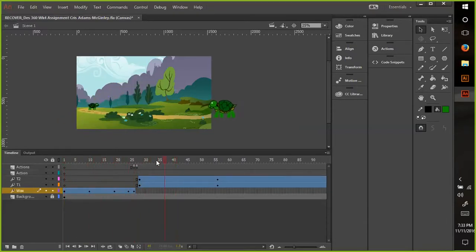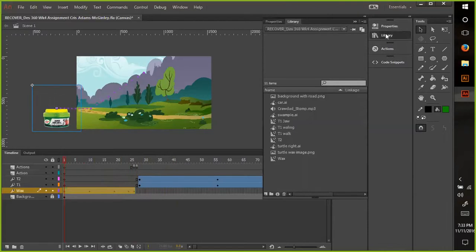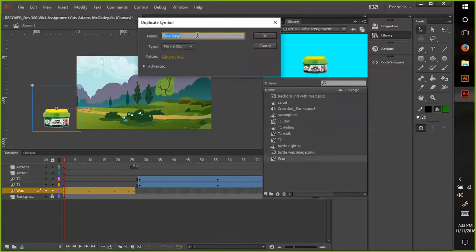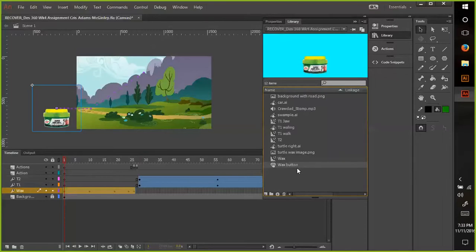No, it just speeds right over it. Yeah. Let's go into your library for a second. Yeah, just go in the library. Where it says wax in the very bottom, do a duplicate of that. Right click and duplicate. And change it to like wax button or something like that. Yeah, right. Change to a button. And this is the name of the symbol. Okay. And now drag that and drop it on the screen.